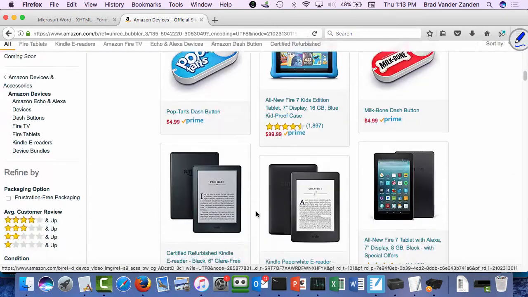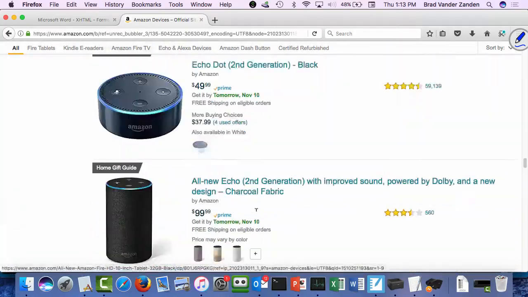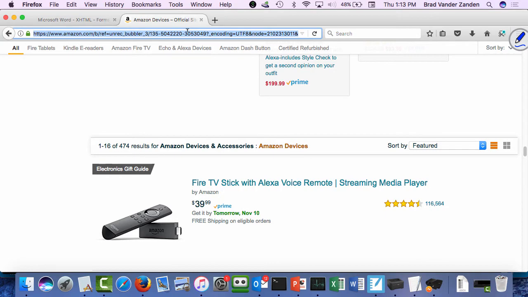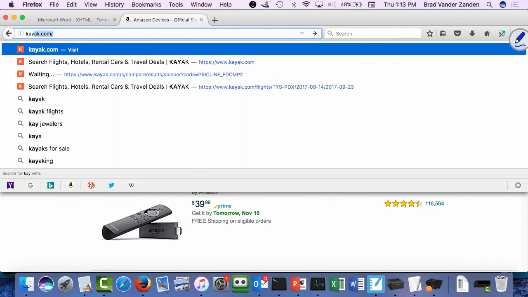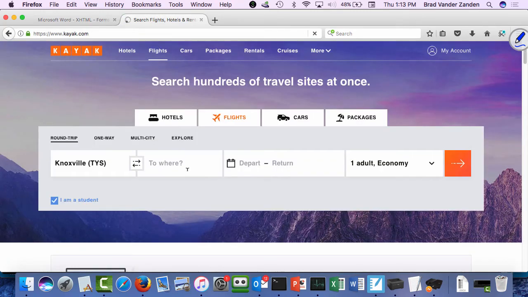Actually, this isn't a very good example because there's not a whole lot of form data here. Actually, there's no form data. Okay, let's go to Expedia. Actually, let's go to Kayak. There we go. This is better because this actually has form data where you're entering information.